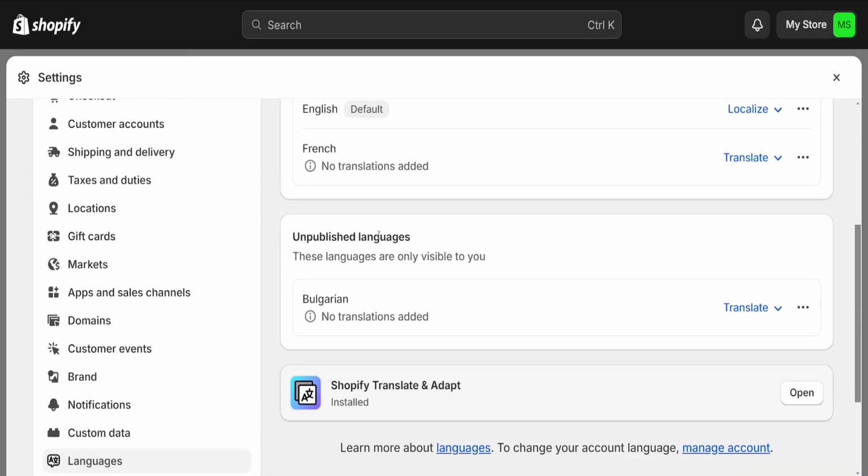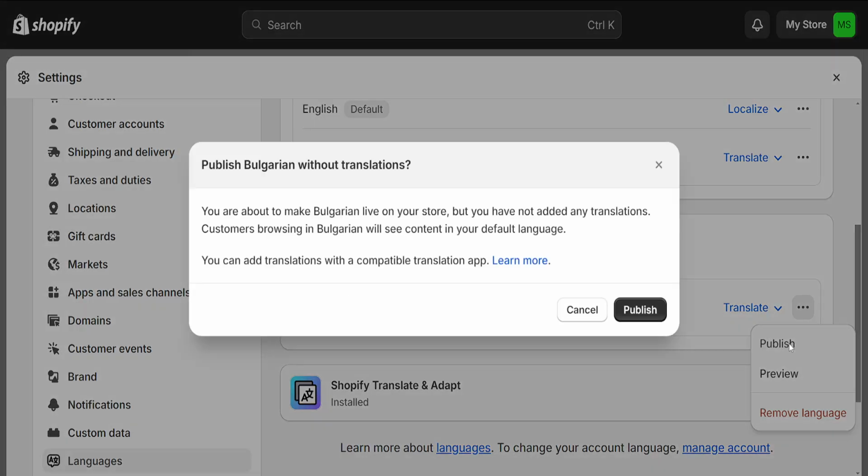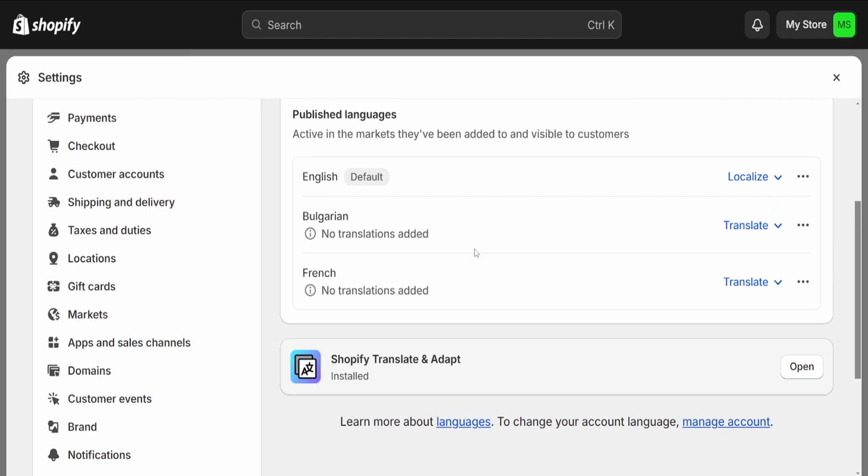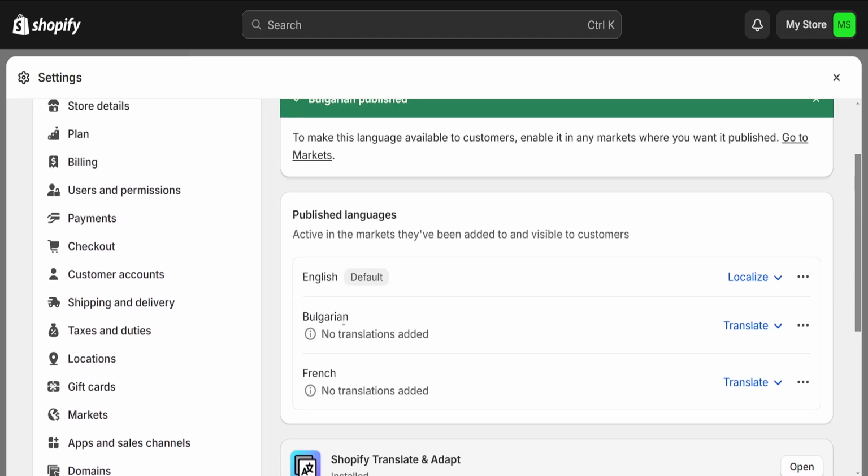And as you can see now, this language has gone to the unpublished languages section. So right here, if we want to translate it to this language, first we will click on the three dots next to it. Then we will click on publish and then we will just confirm here. And it's going to go to our published languages list.